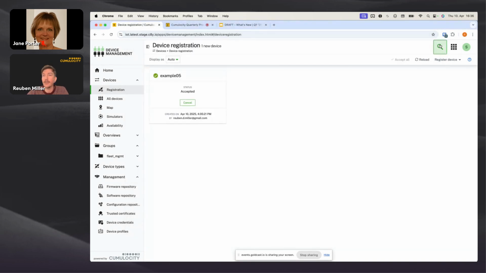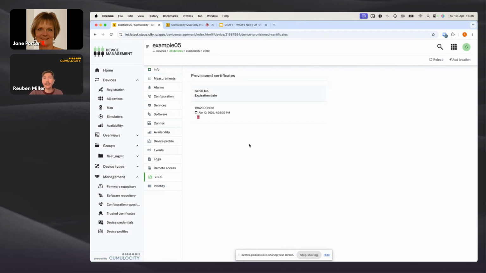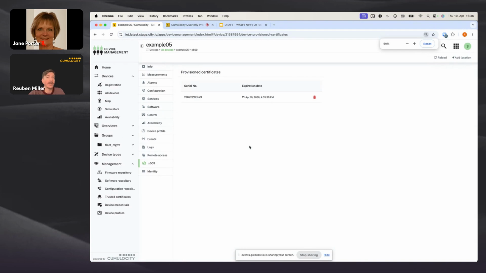I can now navigate to my device, as I would for any device when I register it. This is my device, which I'm connected to. You may notice that there's a new tab here called X509 for X509 certificates. Here I can see for the provisioned certificates for this device the serial number, and I can see a bit of information about when it's expiring. But this is more for meta information, because ThinEdge will install a service which does all of this automatically. So in 90% of situations, you don't need to do anything there.